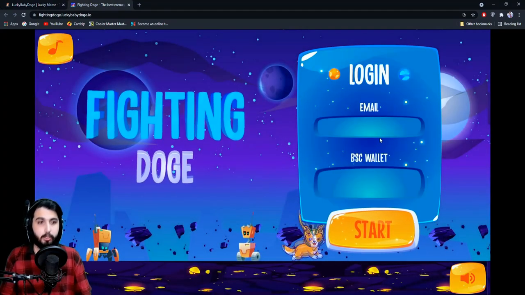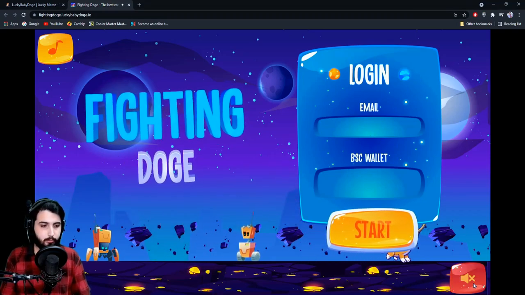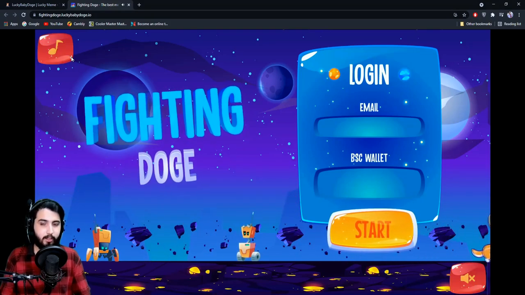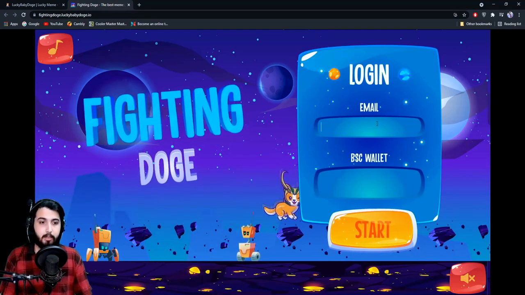So all you have to do here is put in your email address right here. If you don't want the music or it's too loud, you can just click on this icon right here. Anyways, you're going to put in your email address right here, and you're going to put in your BSC wallet address.